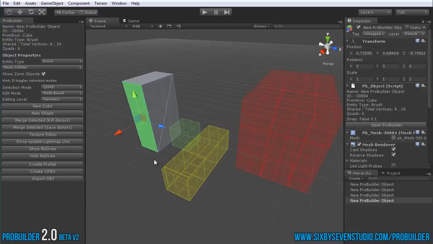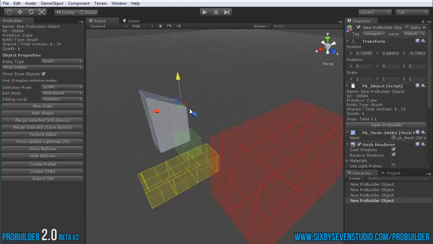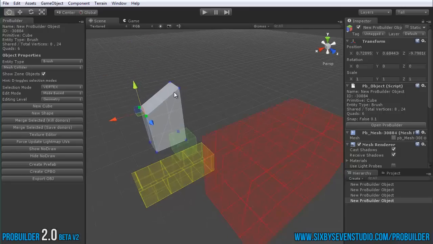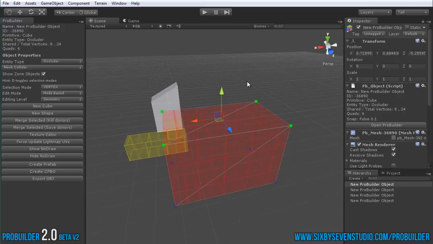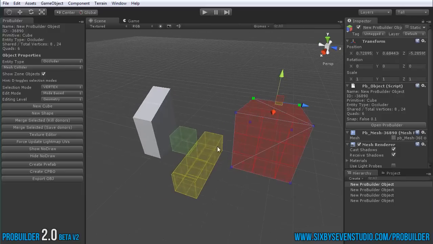I can then hit the D key on the keyboard to jump into vertex mode, or D again to toggle back to face mode. So this is really fast. You can edit things extremely quickly and easily now using the keyboard shortcuts and this mode method.